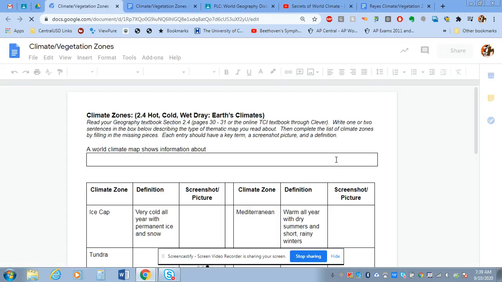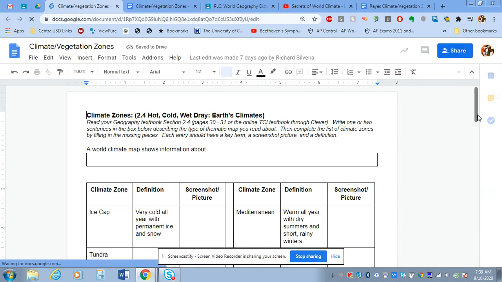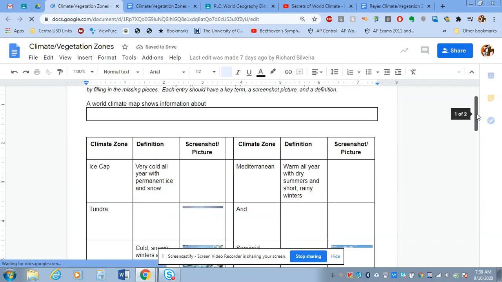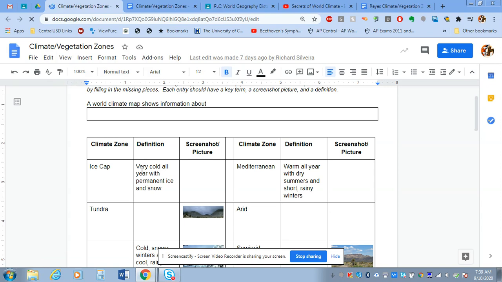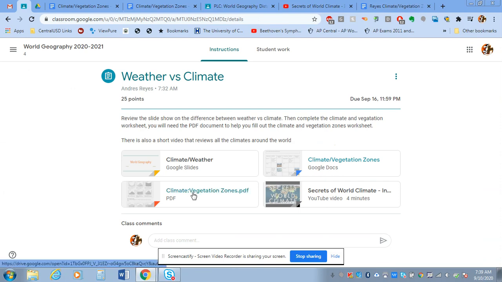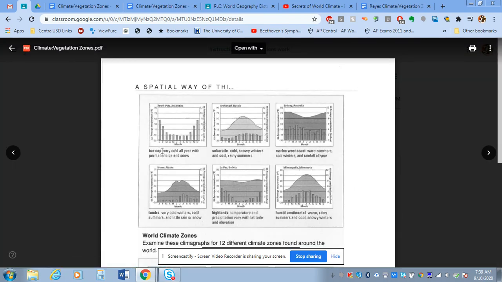So you come over here. So check this out. See where it says, I'll go back to the top directions in a second, but there's the climate zone. And then it says very cold all year with permanent ice and snow. So where did they get that definition? Well, if you go back to this PDF, ice cap, very cold all year with permanent ice and snow. So you're using that for that part.